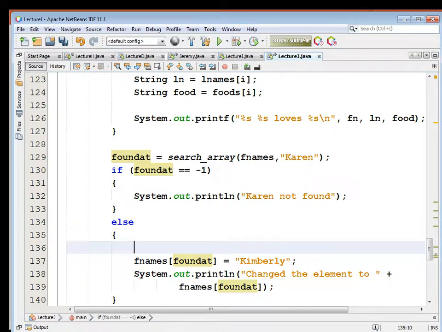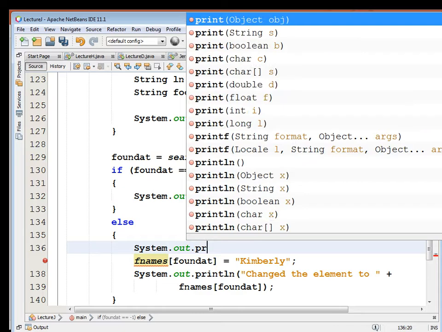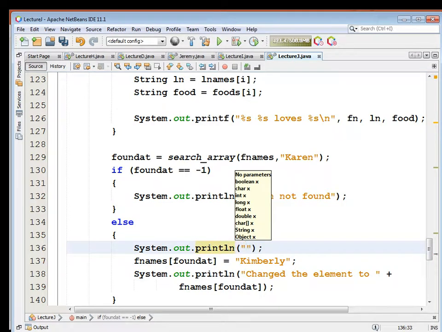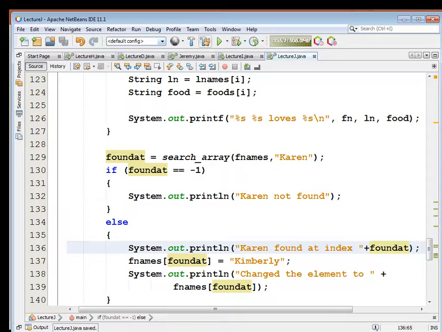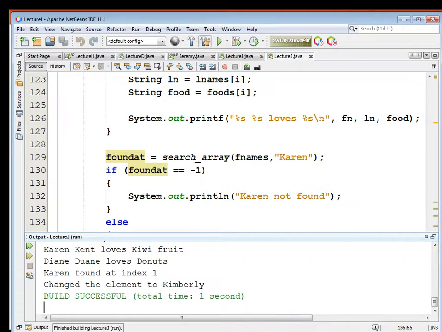One more print statement. We're going to say what foundAt was equal to. System.out.println("Karen found at index " + foundAt); semicolon. And Karen was found at index 1. We've changed that element to Kimberly, and if we printed them out, then it would say Kimberly Kent loves kiwi.